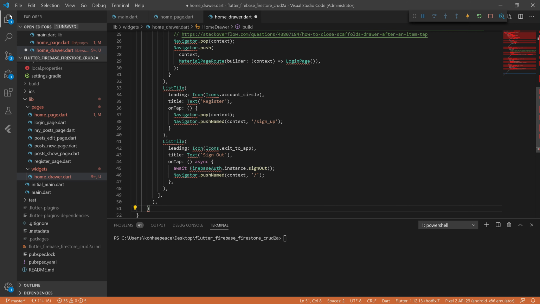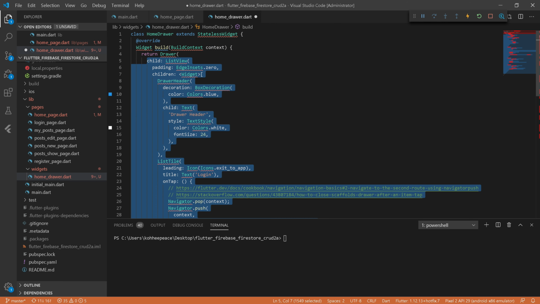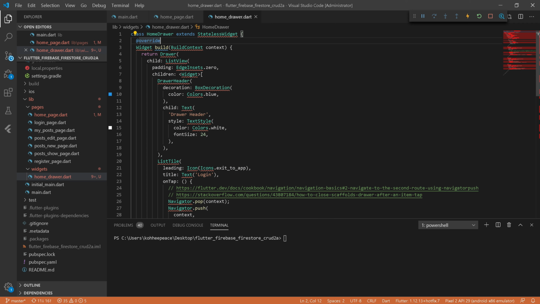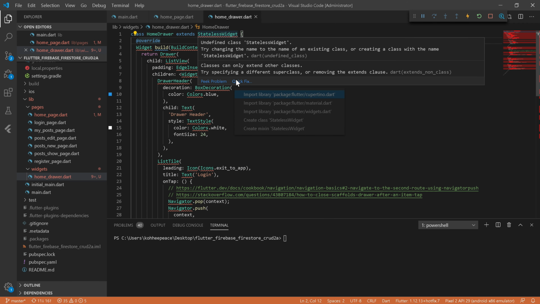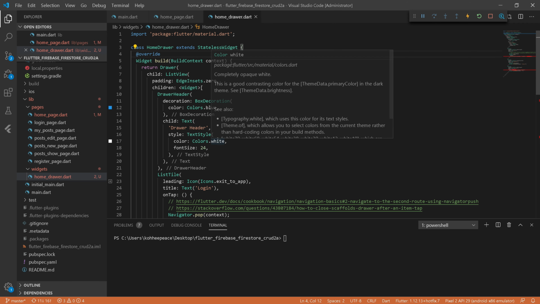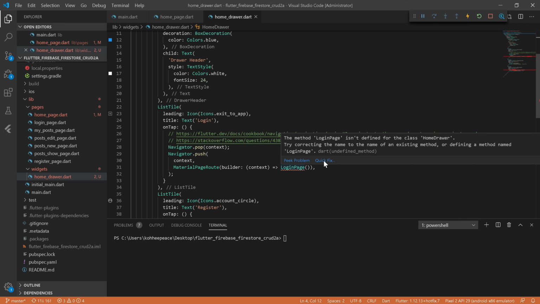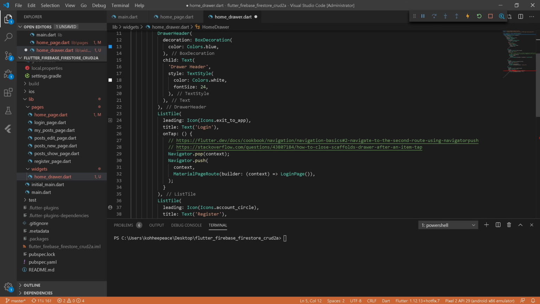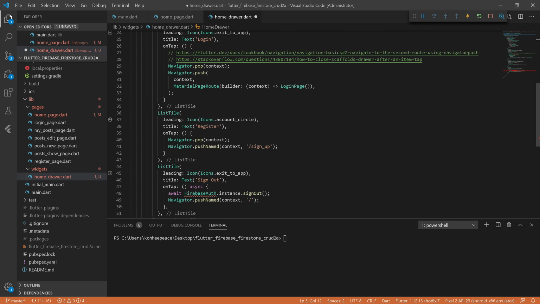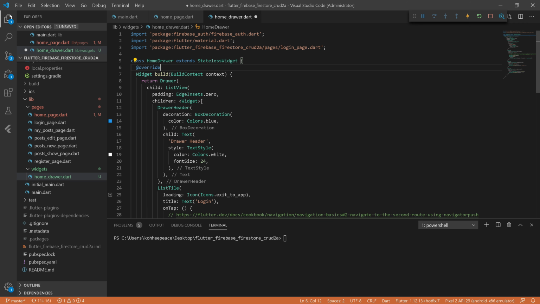Copy this and add semicolon. Fix indent. So let's check the error. Fix the error. Import material dot. Okay, a lot of error disappears. And we also need to import this page. And also Firebase Auth. Okay, so error disappears.